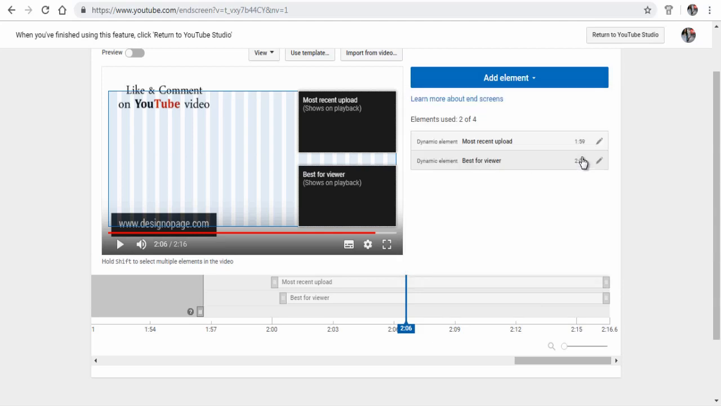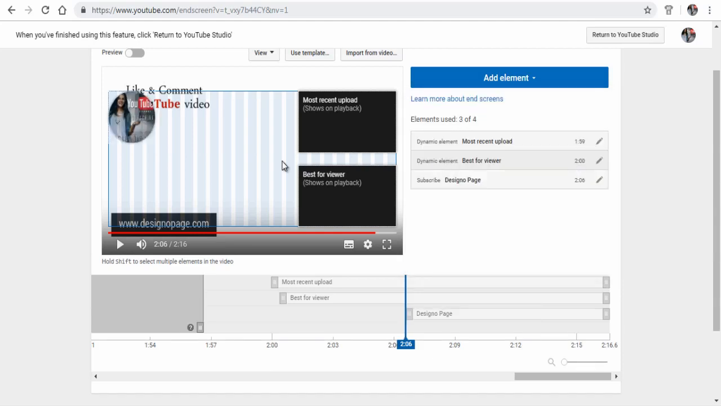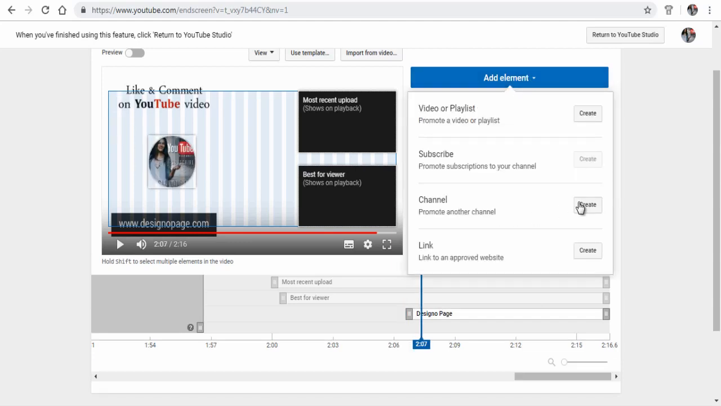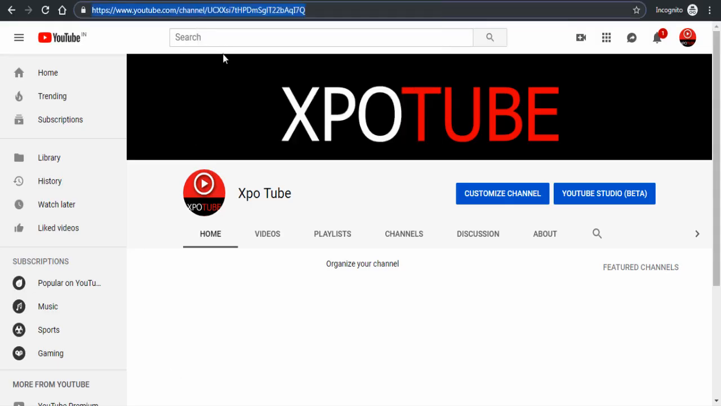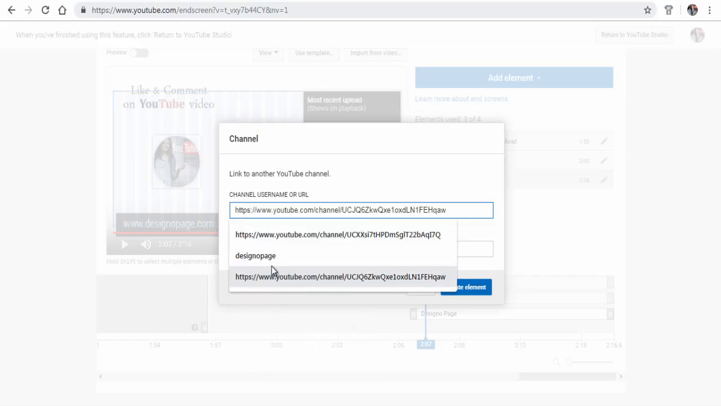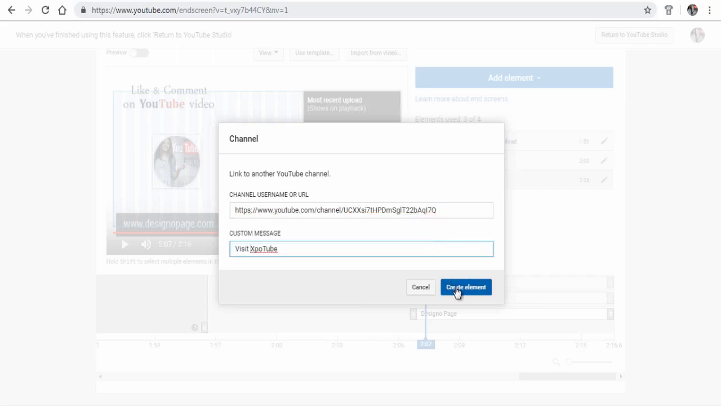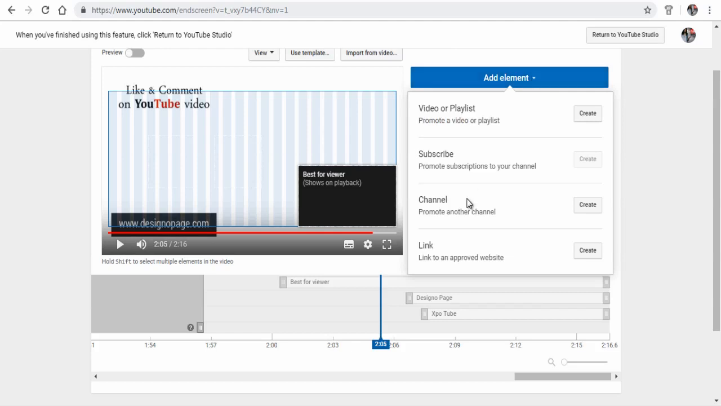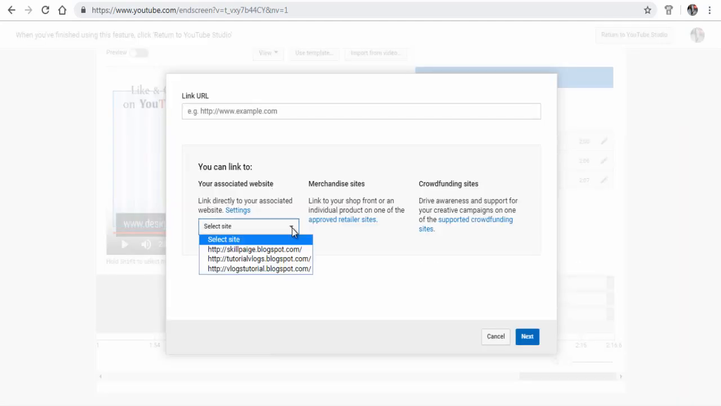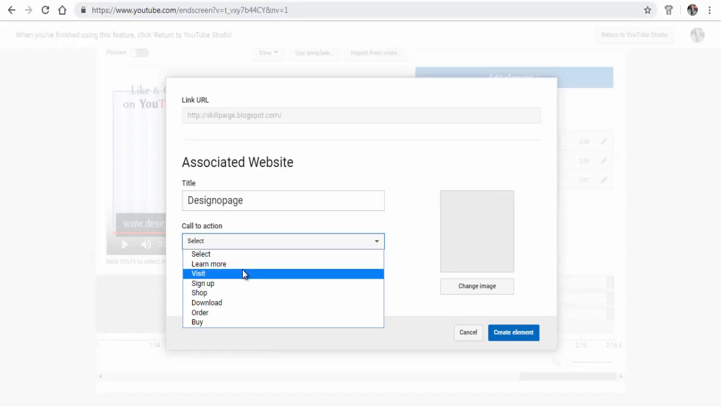Here, you can promote subscription to your channel. Here, you can promote others' channel as an end screen to your YouTube video and drive traffic to them. You can add your website link as an end screen to your YouTube video. In this pop-up window, you can select your website link and drive traffic to it.